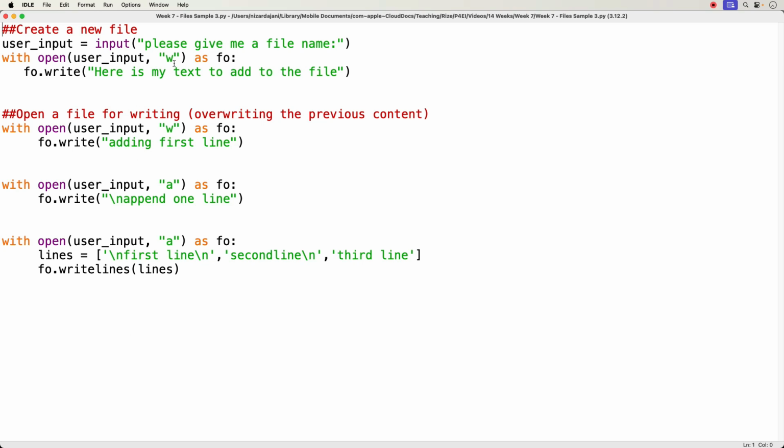And the last piece of code I wanted to go over is creating a file. So we know that W is going to write to a text if it exists, but if it doesn't exist, then it's going to create the file for us. So here I'm basically using the input function. I'm going to prompt the user to please give me a name of a file, and then I'm going to assign it to a variable called user input. Then I'm going to call the traditional with open.